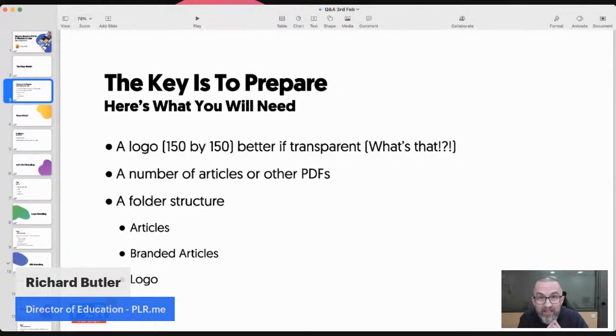And if they can give you a transparent logo, it's even better. Now, what do I mean by transparent logo? A transparent logo is your logo on a background that is transparent. Now, why would you want that?